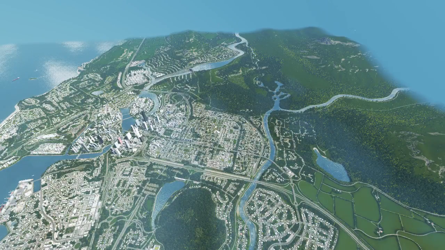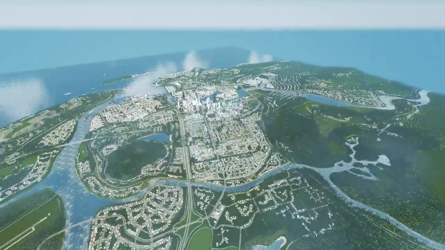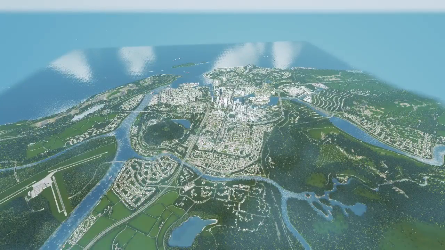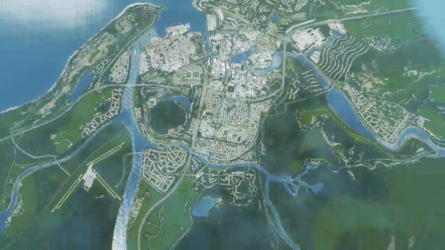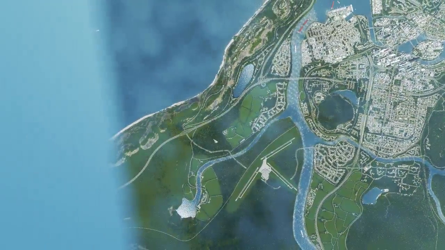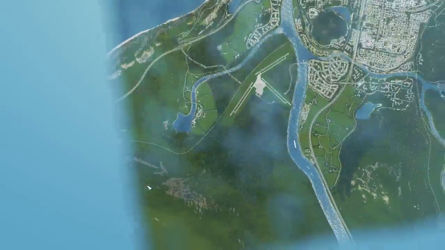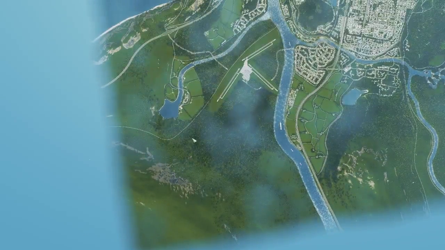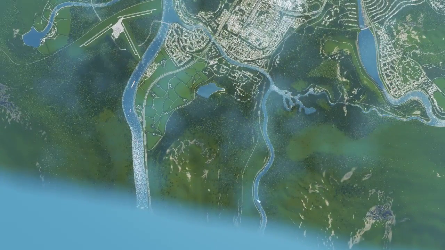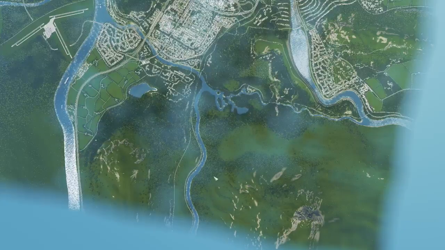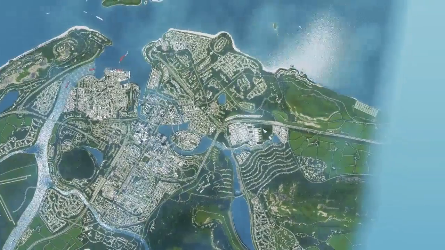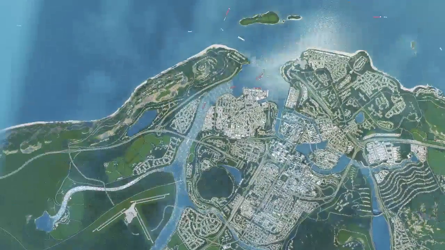Nice view of the city here. There's still quite a bit of space to build on. A little bit here. Quite a lot here actually. I'm going to spare this. This entire area is free. Going to spare this. This one can be used. This can be used.